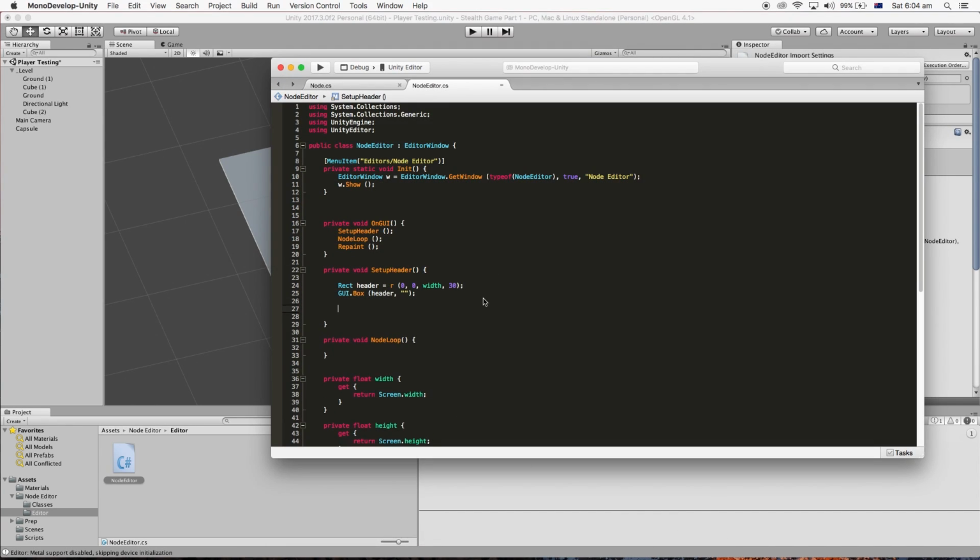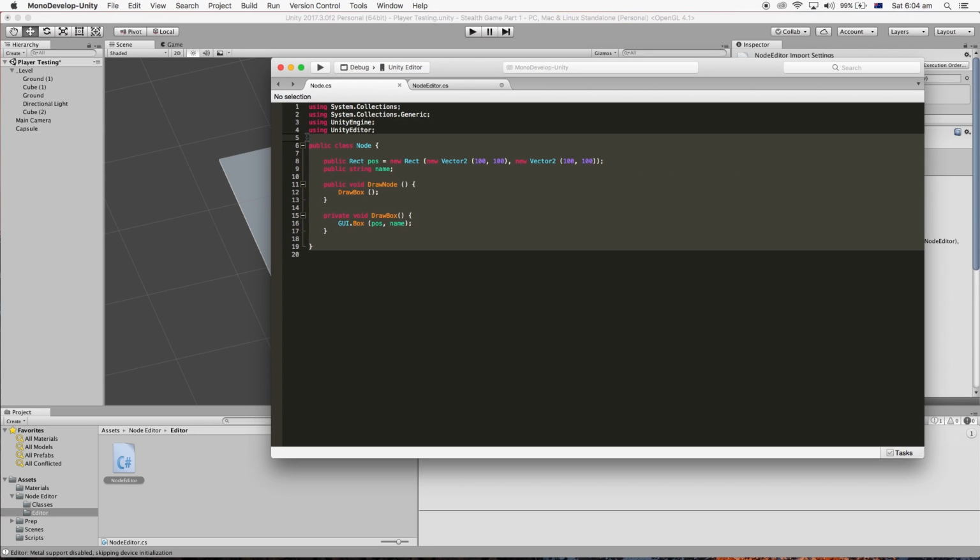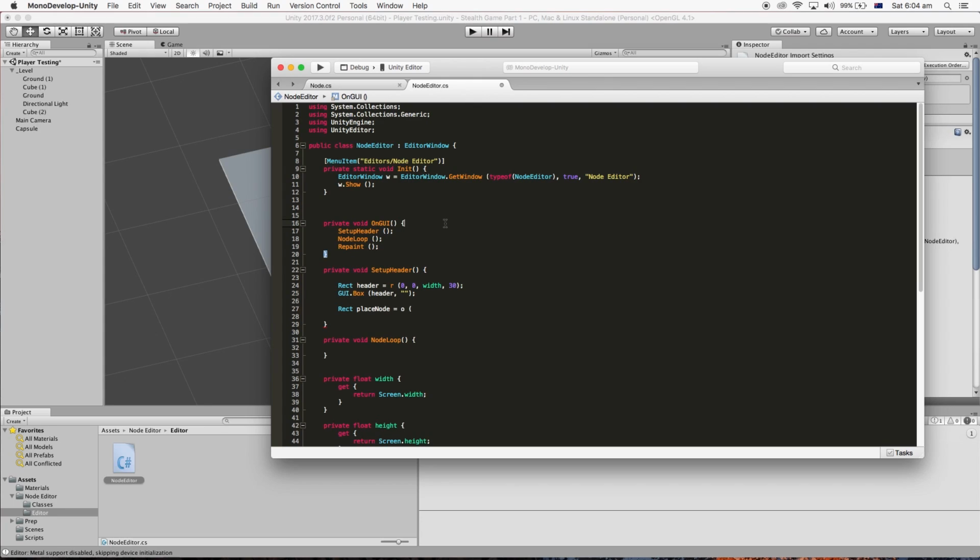Okay, now we're just going to draw some buttons in order for us to place some nodes onto the screen. Okay, so let's create a rect called place node. We're going to change all of this later. I'm just teaching how to draw nodes onto the screen and then drag them around. This is just a base class. We're going to build more nodes off of this class. So it's going to get pretty complicated in the next few episodes, but don't worry, I'll explain it perfectly.